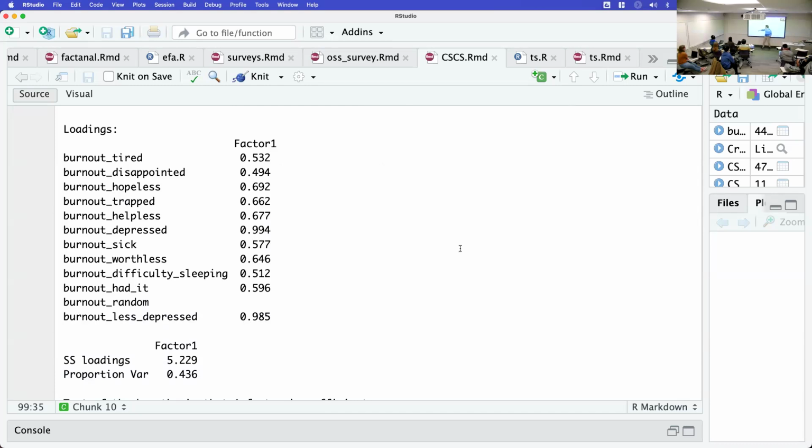Except the random one, which makes sense that it wouldn't load at all onto the one factor because it was just noise. The random one is not meaningful in any way by construction, but that's how I created it, right? And all of the others load highly onto that one.